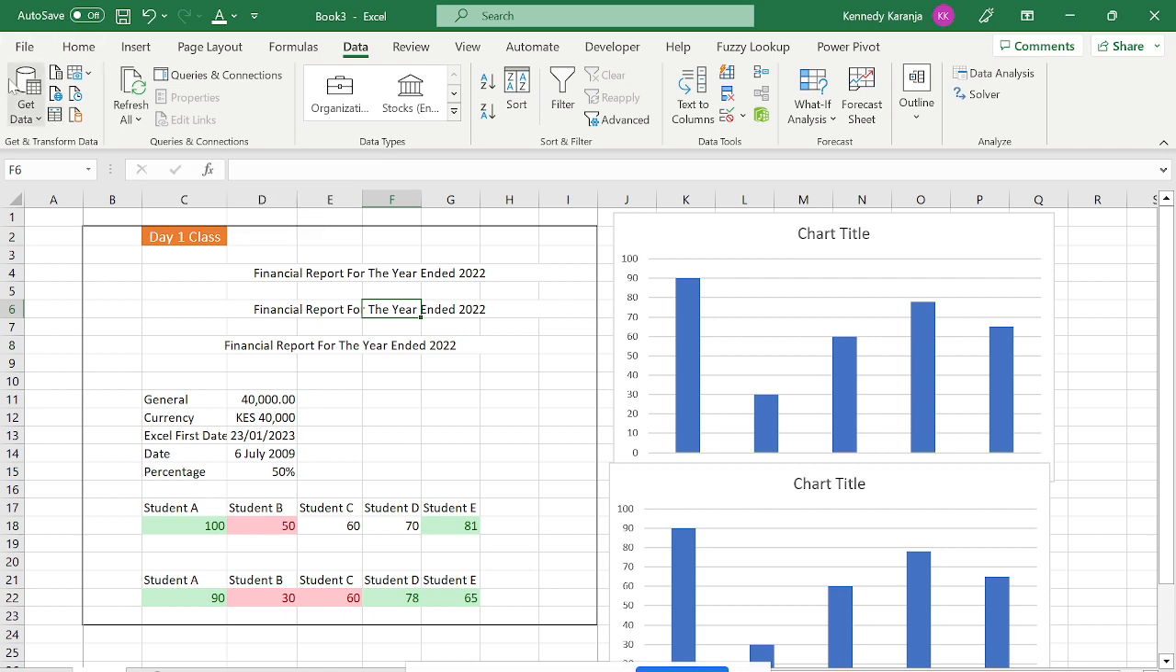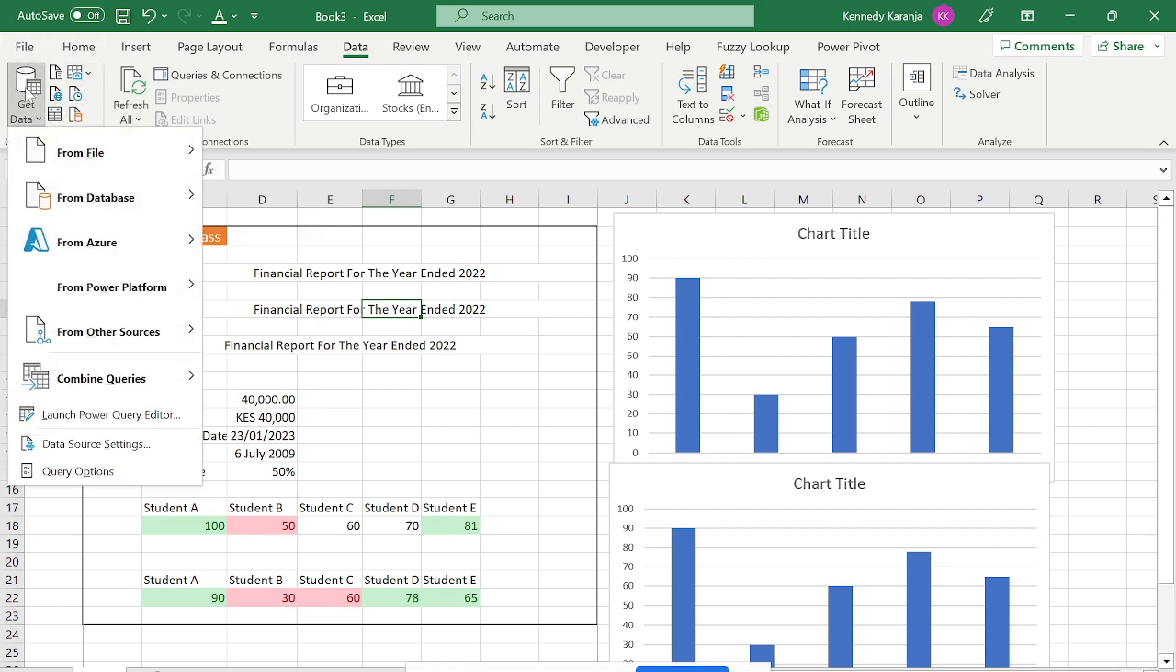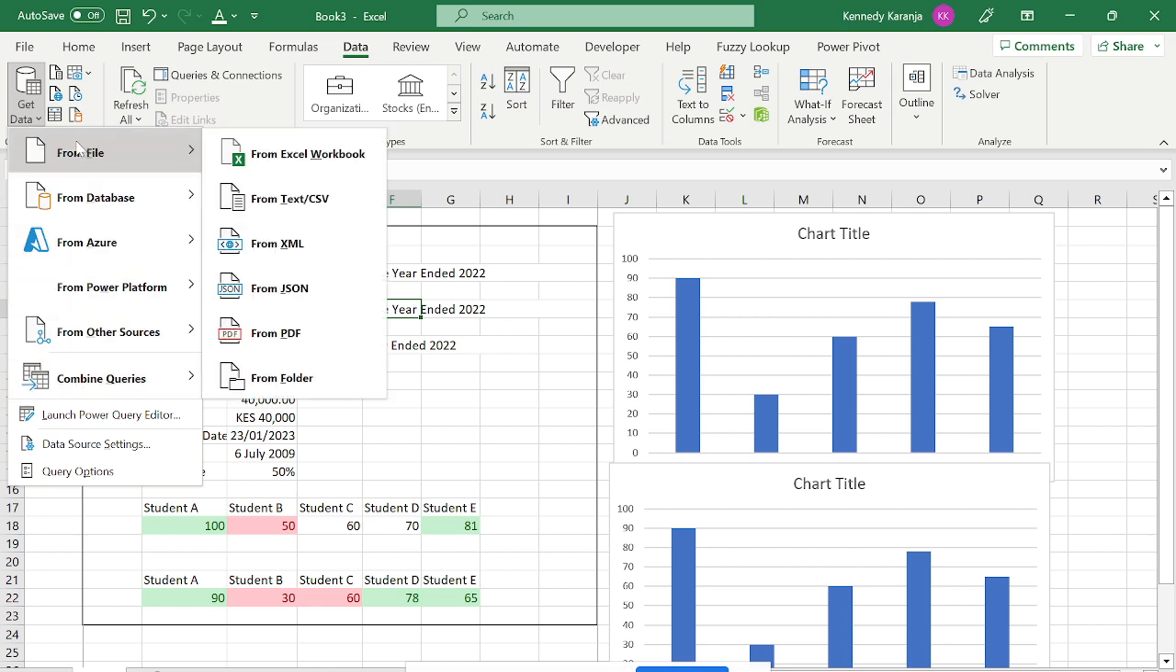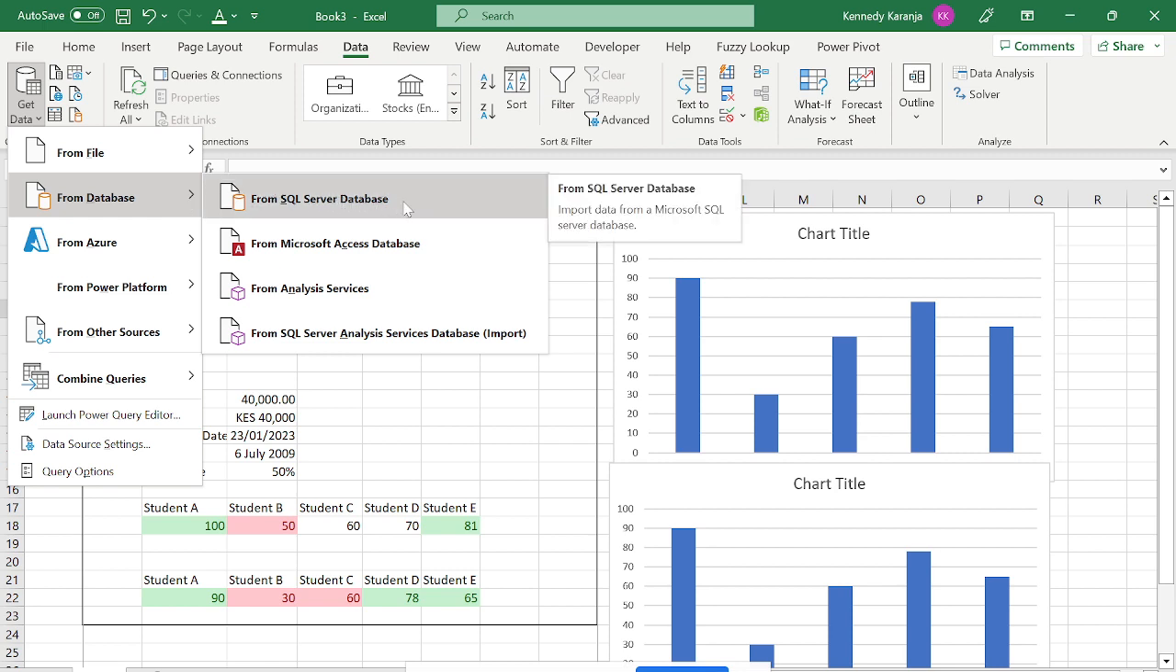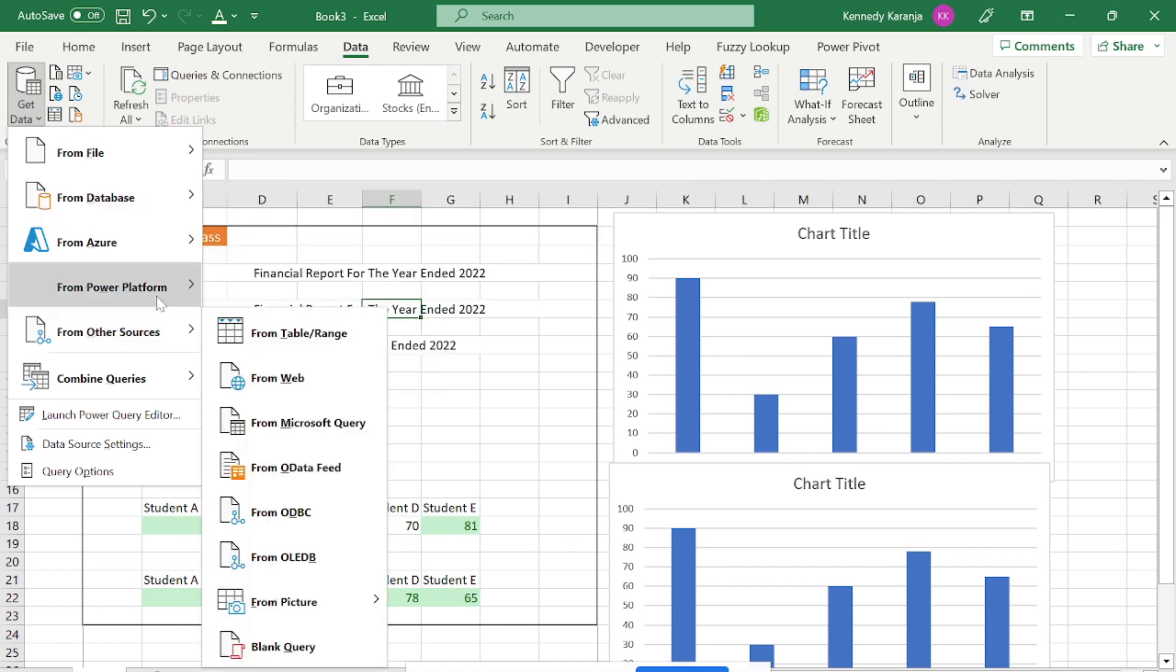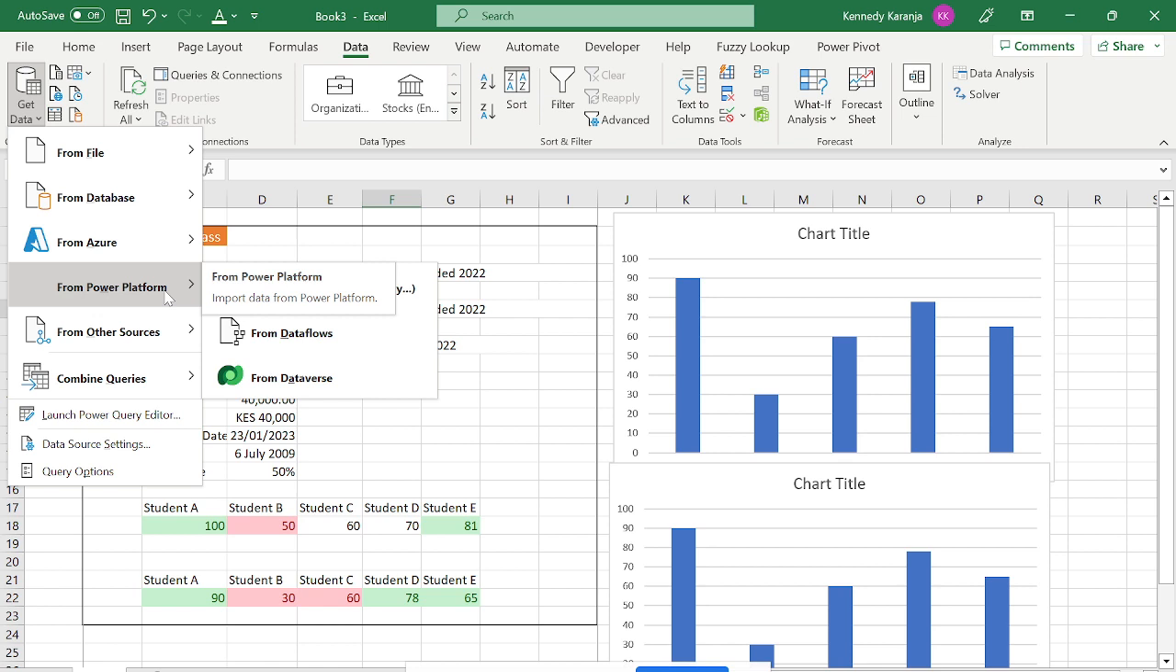Here, getting data is usually when you want to get data from external sources. Maybe you want to get data from an existing file, a text file, a comma separated value file, an XML file, a JSON file, a PDF, or from a folder. You can get data from a database, be it an SQL database or an Oracle database. But I'll want us to do this while we are learning how to get data even from the web.